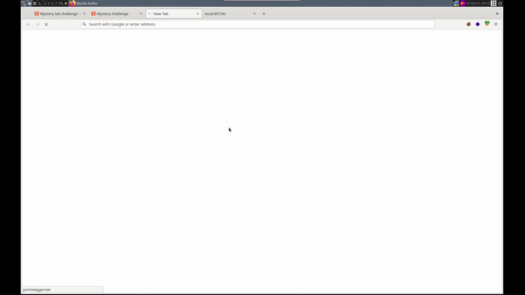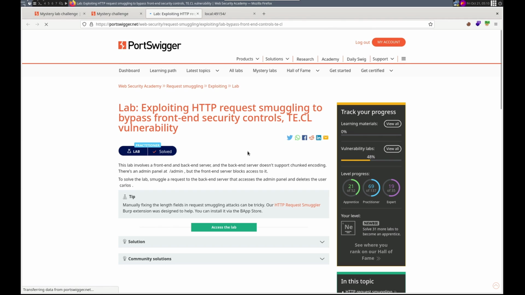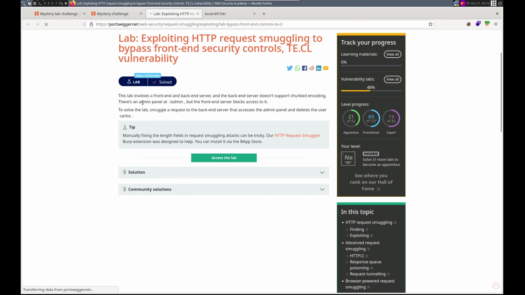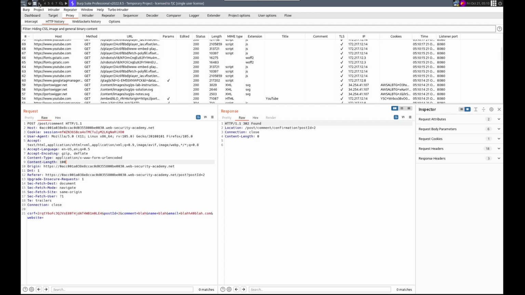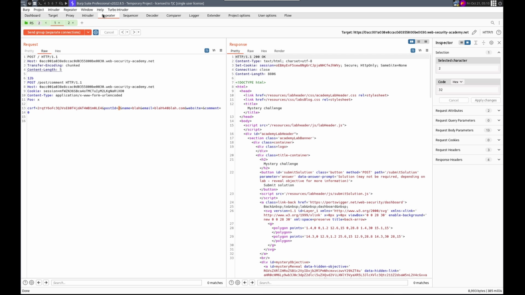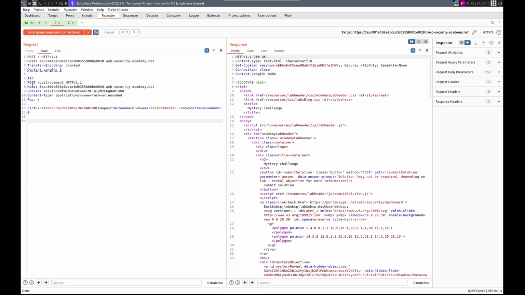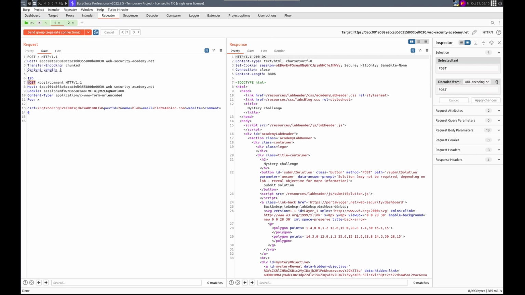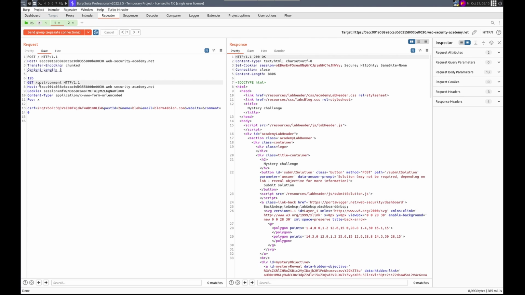So the very first mystery challenge, and I failed. Yeah, TECL, we did identify that. Smuggle a request to the backend server that accesses the admin panel. Didn't we do that? Or at least try? Didn't I try to like get /admin?